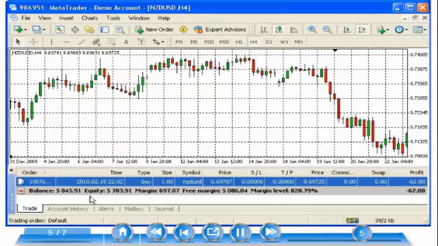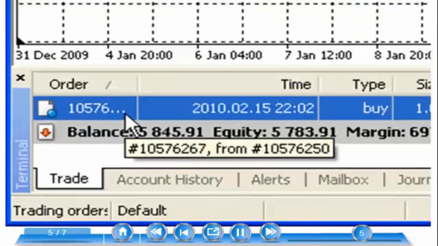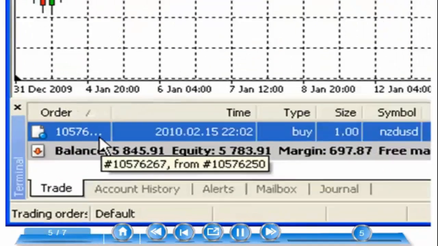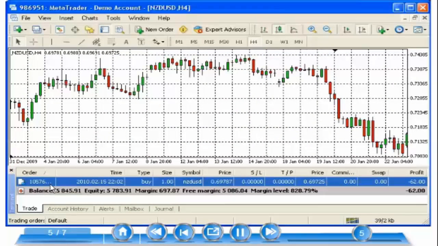When we close part of an order, a new order number will appear in the terminal window on the order line, indicating that this order is a continuation of a previous order. You cannot partially close an order with minimal volume.